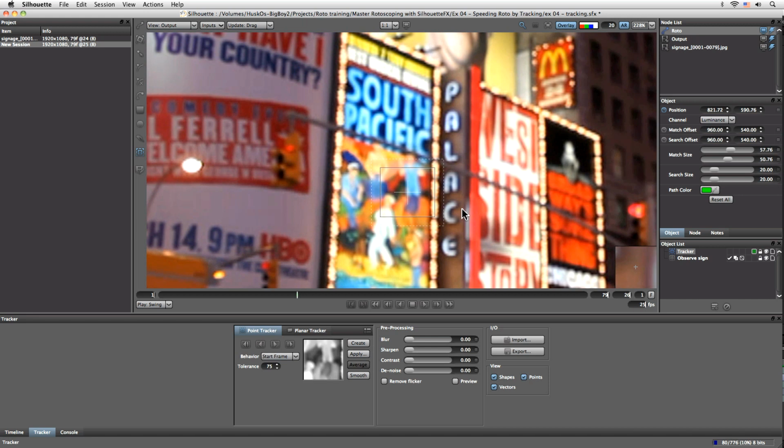The point tracker itself comprises three separate parts. The central crosshair here is our center point, and this is the point which is going to be applied to our data. The inner box is our pattern that we're going to be tracking. The outer box, the dotted box, is our search area. This is how far Silhouette is going to be looking to try and find a match for this pattern. So let's take a look at what we can do.